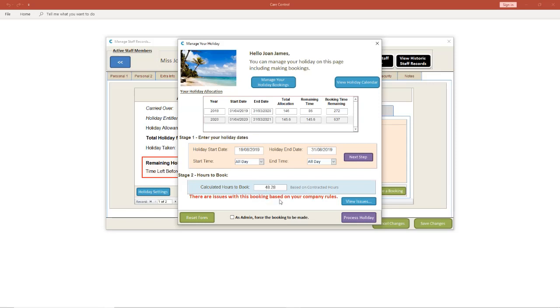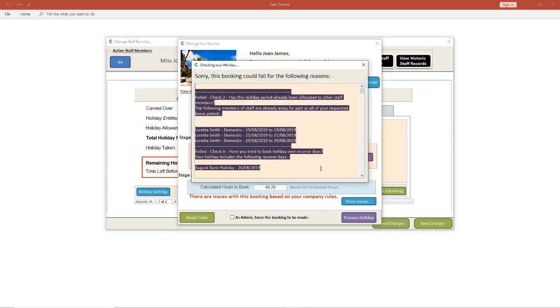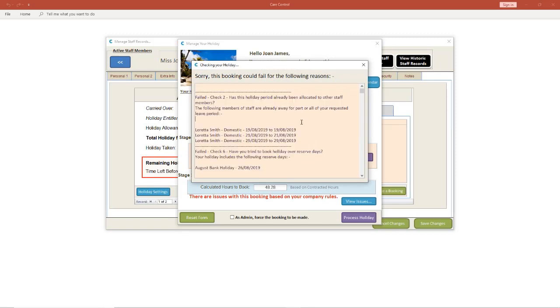Now, regardless of whether you've got auto booking turned on or off, the system will still run through the checks that you've got set up in your system. So if I look at the issues, it's telling me that it's failed on 2 checks. Check 2: has this holiday period already been allocated to other staff members, and you can see that it has, and that's breaking one of our rules.